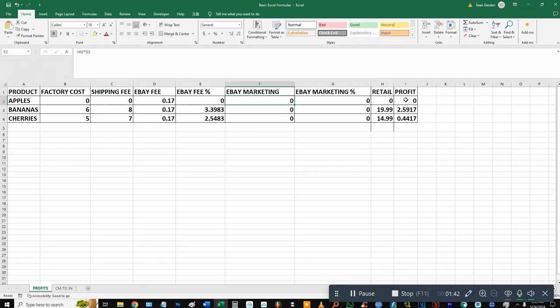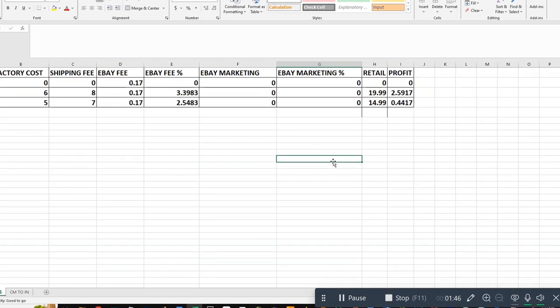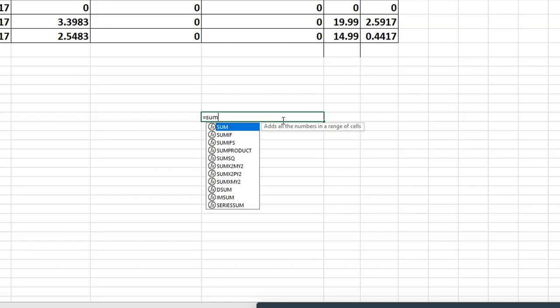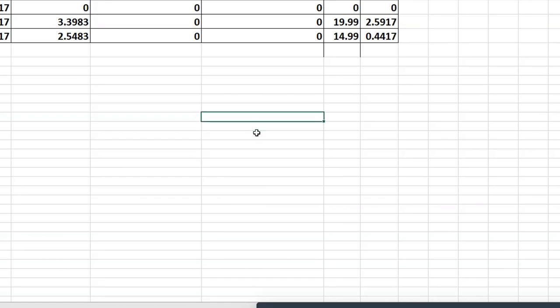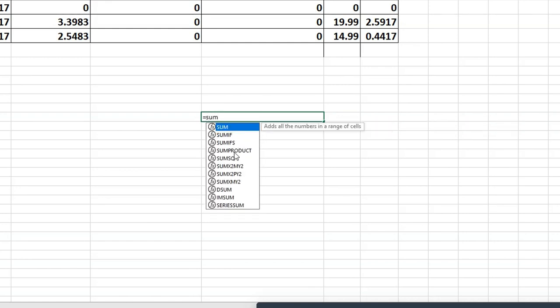So what's going on here is we're using a formula that you can start by typing in equals sum, okay? Now equals sum will open up this table of formulas. I'm not going to go through all of these today. I'm just going to focus on the equal sum. If you look at all these, it should explain what they're doing. Equal sum just adds all the numbers in a range of cells.